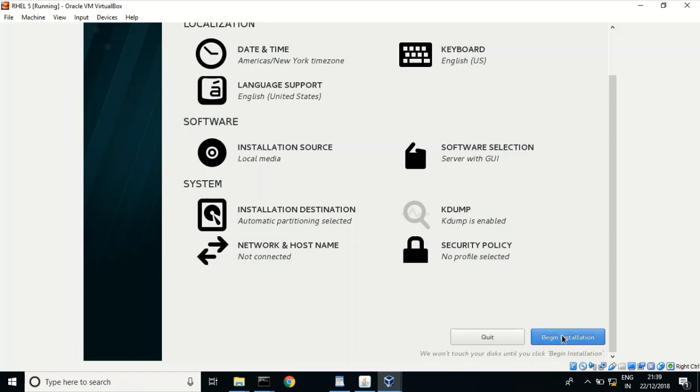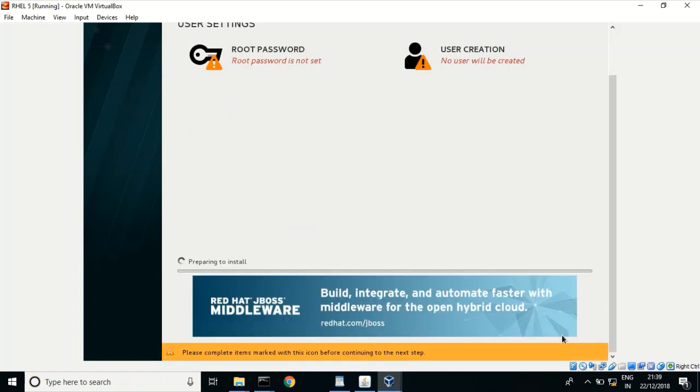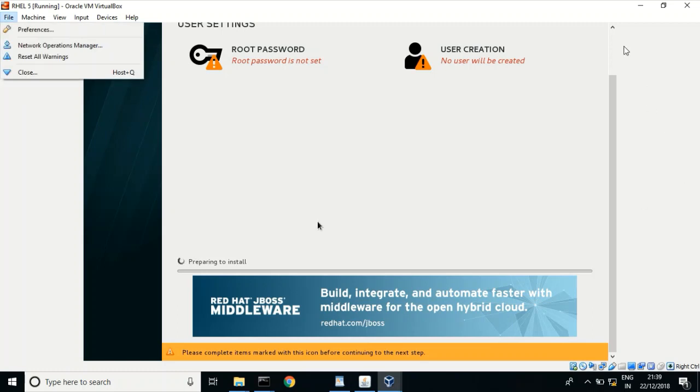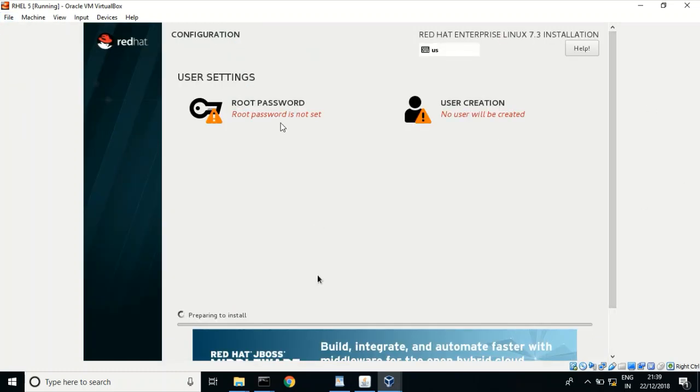Okay, so now our installation is going on. While the installation is running, you can select your root password and you can create the users. If you did observe, I'm going out of the VM and I'm coming back, I'm dragging up and down and I'm selecting the appropriate buttons.